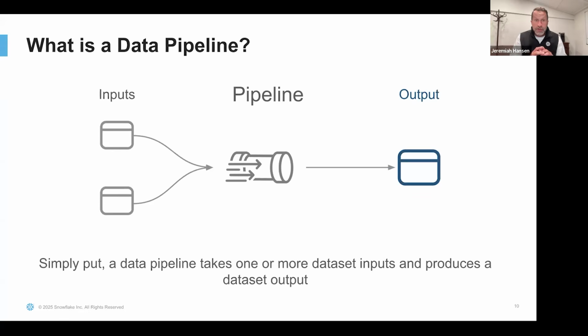Now, double clicking a little bit, pipelines. I thought I'd put together a slide that just defined what a pipeline is. Really simply put, a pipeline takes one or more inputs that are data sets, does something to that data, and produces a resulting table. And so I like to keep it simple. They produce one table, and so each pipeline should produce a result set table, data set output.